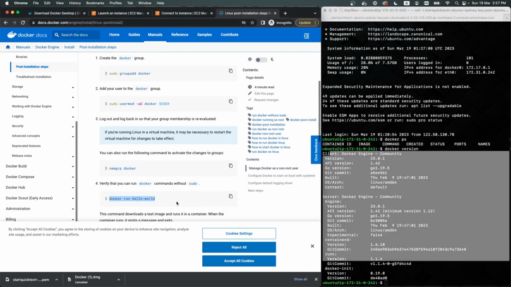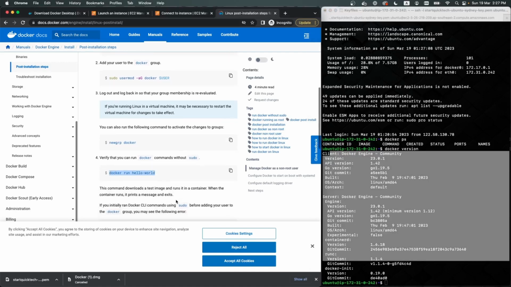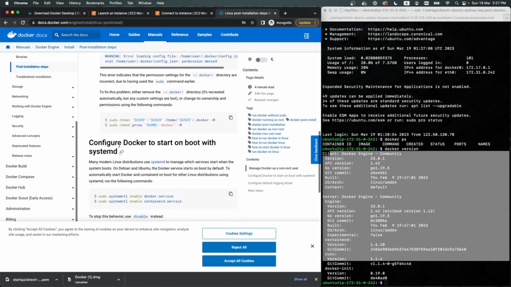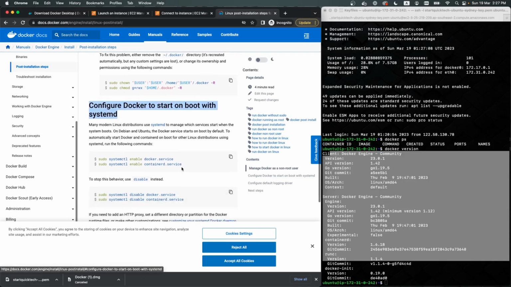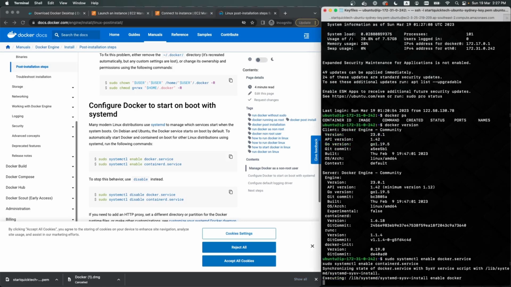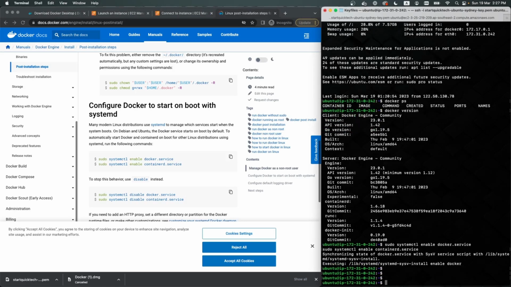Let's keep scrolling down to see what else it has. Here you can see for Docker running on the server, we want the Docker service to start on boot. So we just need to run these two commands to enable the Docker service using systemctl. So next time when your server restarts, the Docker service will still be running.